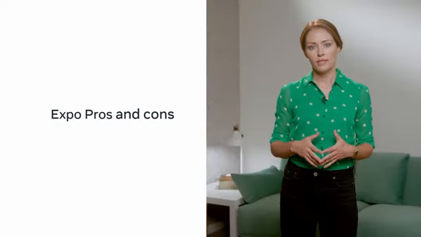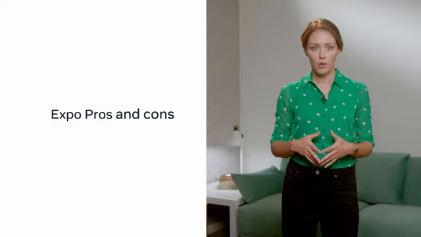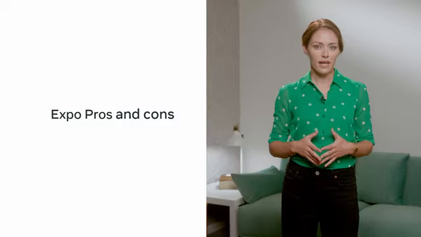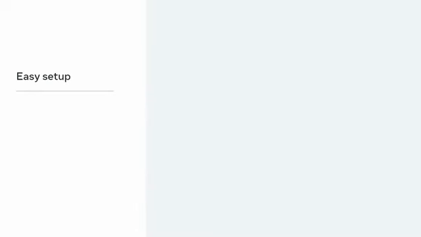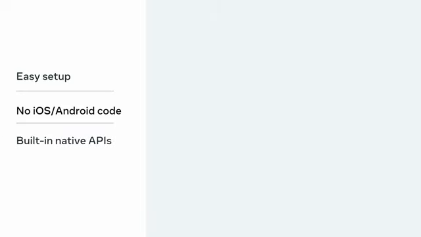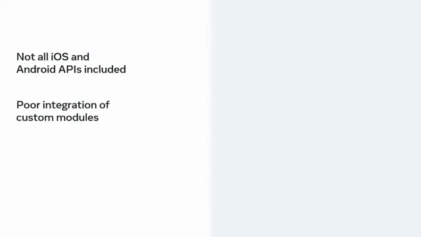Let me just summarize the pros and cons of using Expo for you. The benefits of using Expo are that the setup is easy, you don't have to have any prior knowledge of iOS or Android code, and Expo comes with a lot of built-in APIs. The caveats or cautions are that not all iOS and Android APIs are included. There are sometimes poor integration of custom modules, and app sizes can be large and not lean.